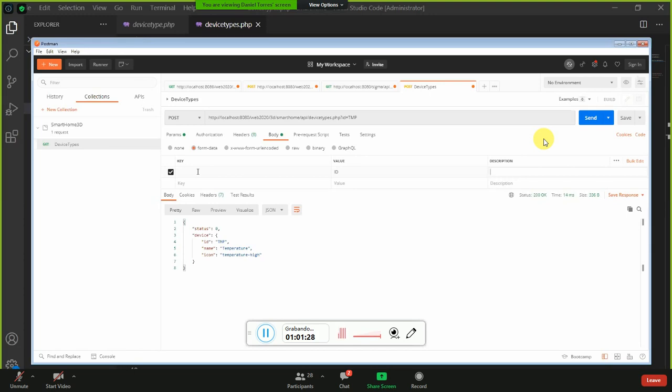So let's say light. Hold on. There's this ID. Light. Then name, light, an icon. Let's look for an icon. Hold on, I have it somewhere around here.